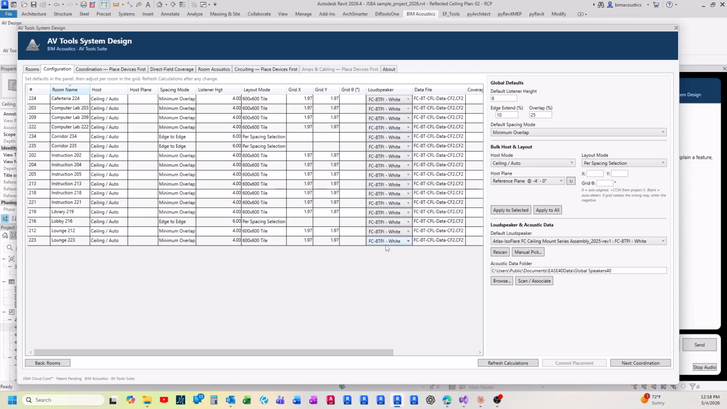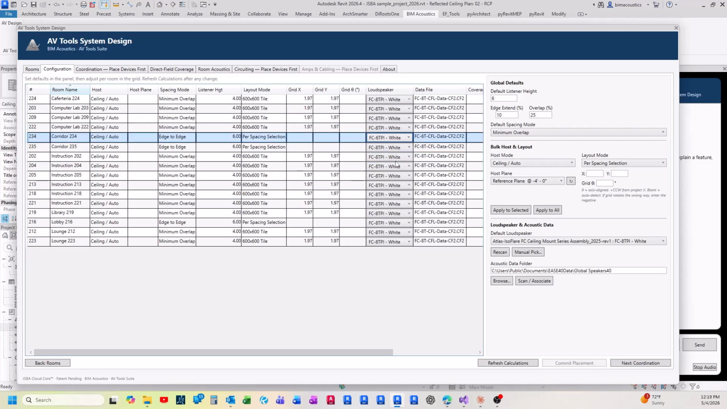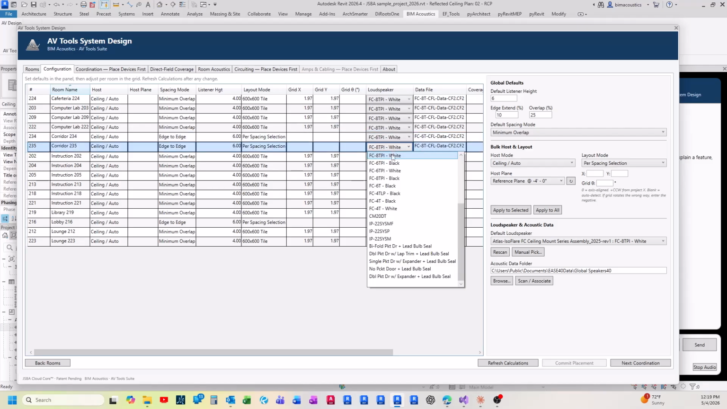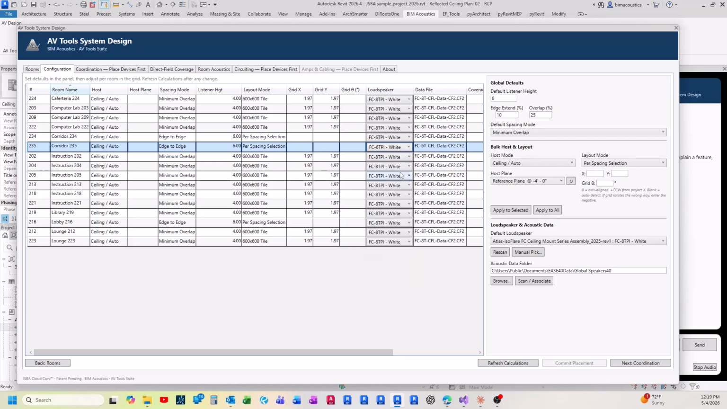Here, 8-inch ceiling speakers are the default. Corridors in the lobby get 6-inch instead. AVTools supports SPK and CLF loudspeaker data files. Once the data folder is set, AVTools matches each loudspeaker to its file automatically.